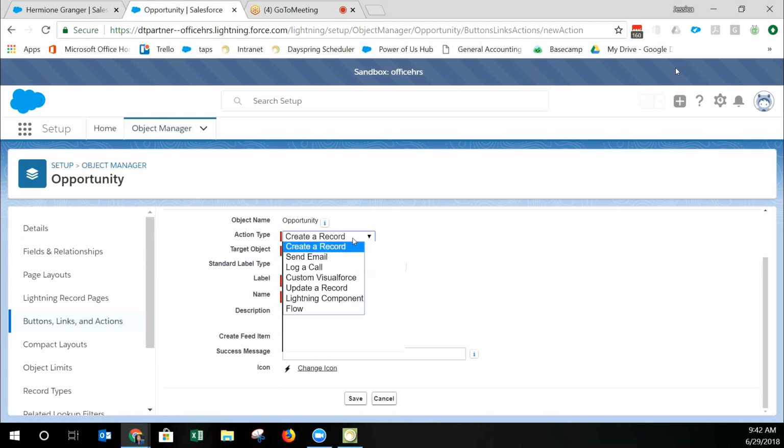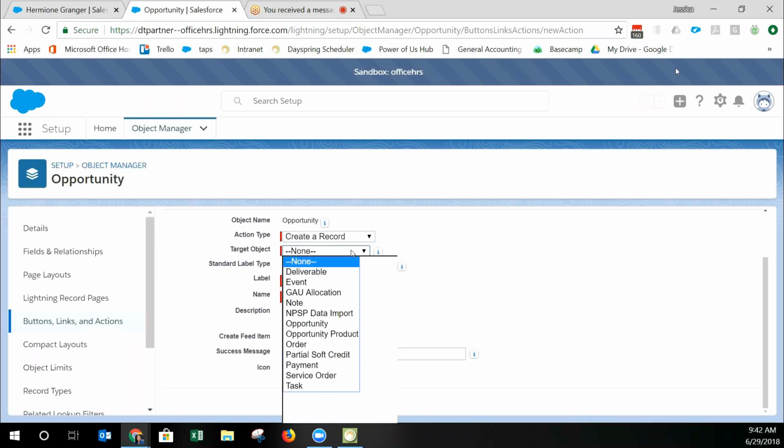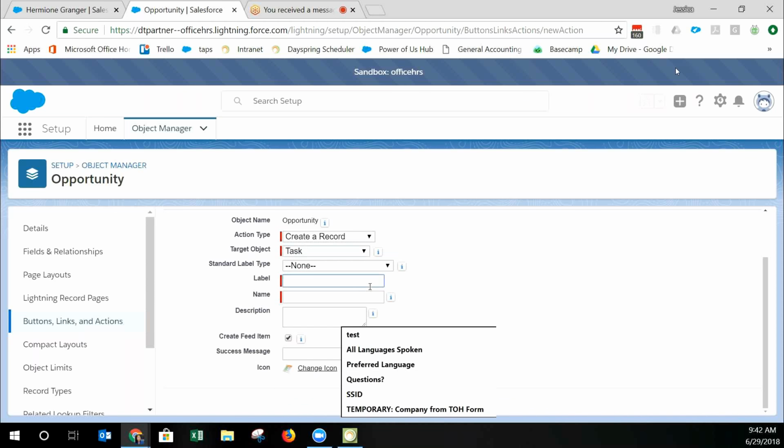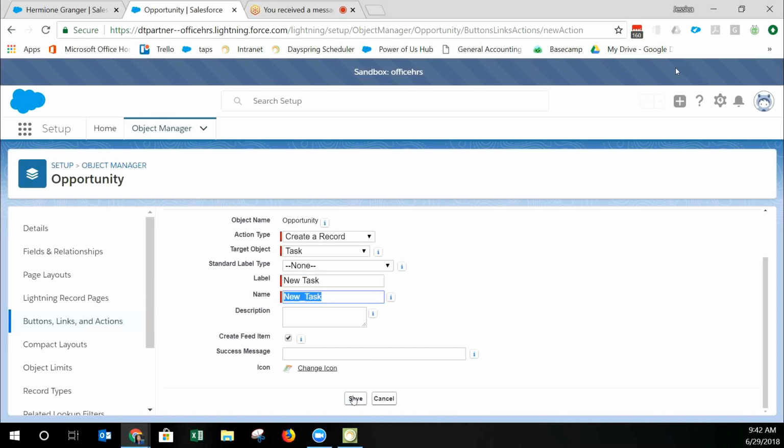And I'm going to want to create a record, but you'll see you also have a few other options. You could mass log a call, send an email, but I'm just going to do a simple create record. I'm going to create a task. Let's just call it new task and hit save.